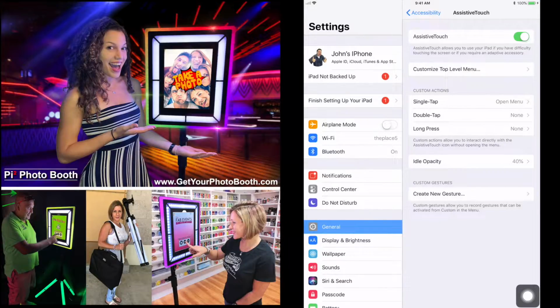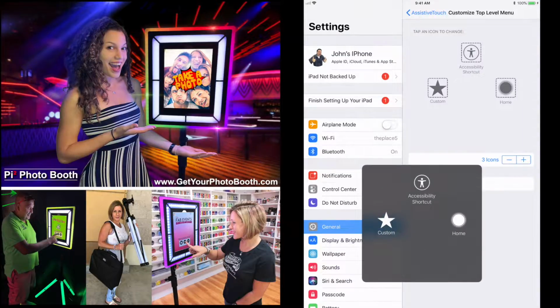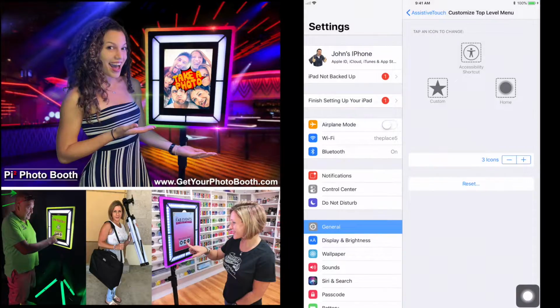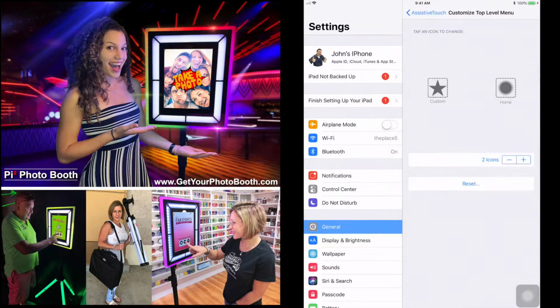Okay. And then you're going to go to customize top level menu. And that's the buttons. So when you press on this, it's the little icons that are inside here. When you first start it up, there's going to be a lot of icons in this area. Just go to the delete button and delete all of them. And then you're going to press the plus button, click on this, and add a home.